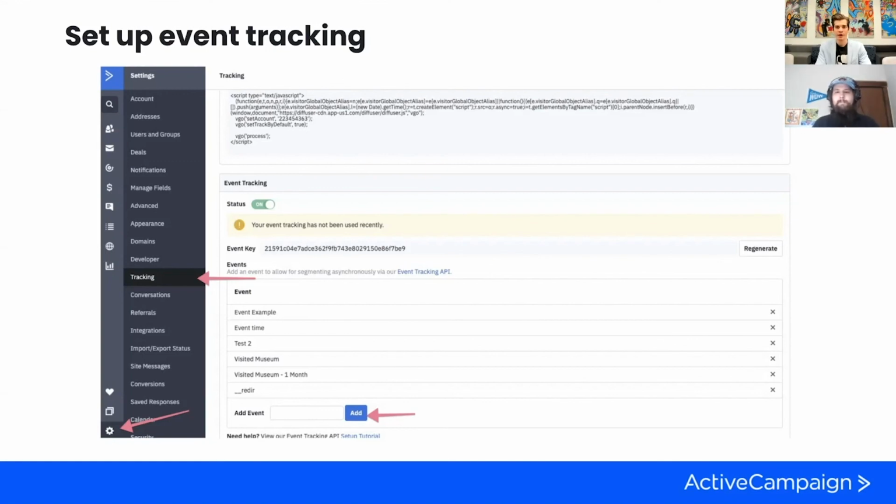And same as before, how many events can we put in here? As many as your heart desires, Ernie. Okay, and it looks like you can manage those on the right side just with that X. If you just cross that off, that event won't be tracked anymore? Correct.